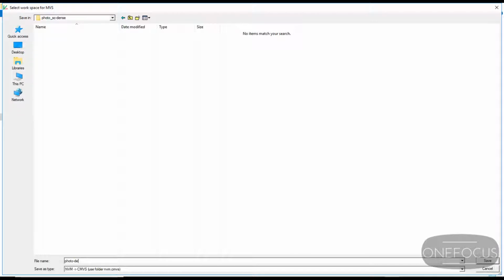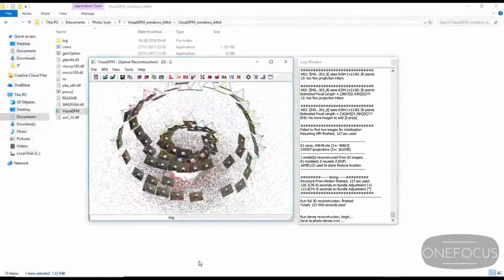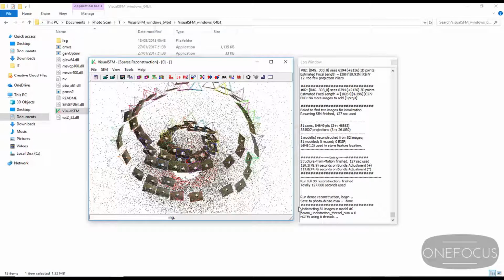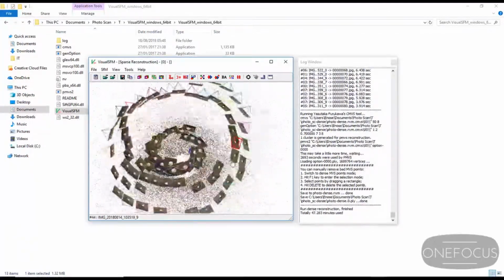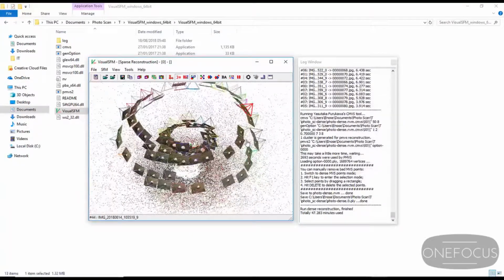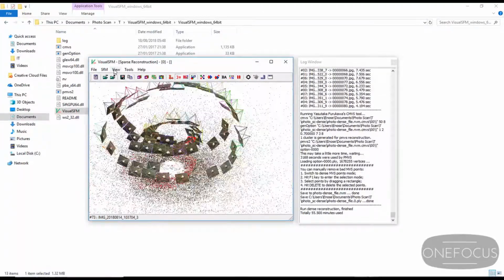photo dense. Okay, then it takes some time. It takes a lot of time, so just go and come back. Eventually, when it's done, this is pretty much all you need for Visual SFM. This is what you need for the software. It's done pretty much everything.